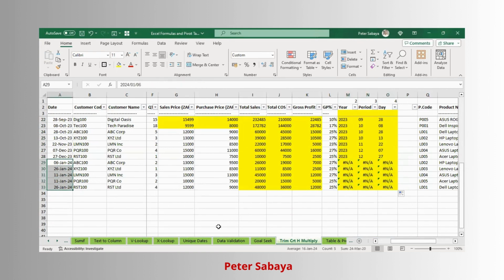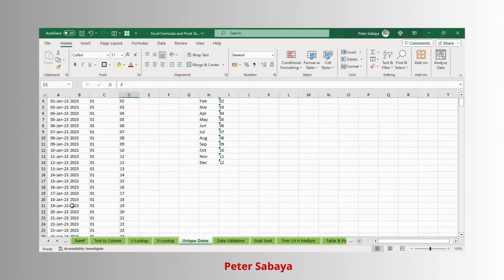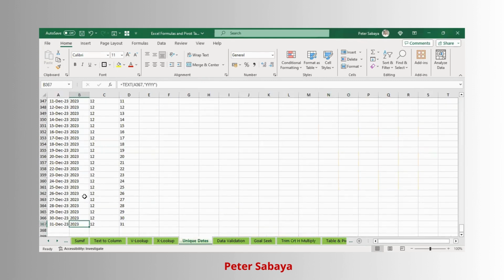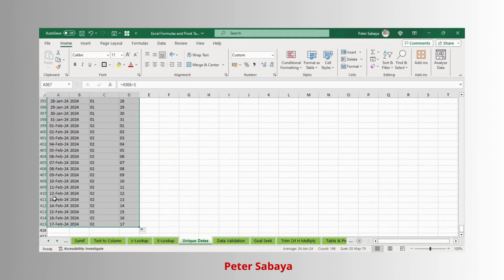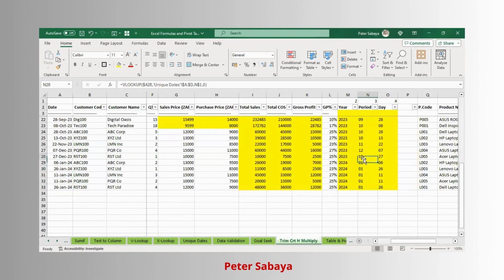It's just January. But remember, in our unique date, we only ended on 31 December 2023. So how do you fix it? So just select the last 4 cells and then just drag it to whatever date, maybe just past 31 December. And then if you go back to your trim, it's resolved. So we've got all our dates here and our period and our year. So we're done.